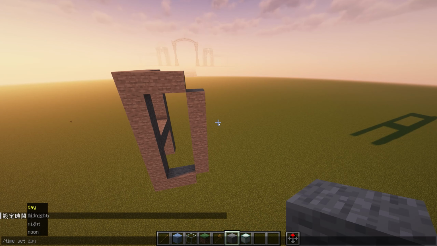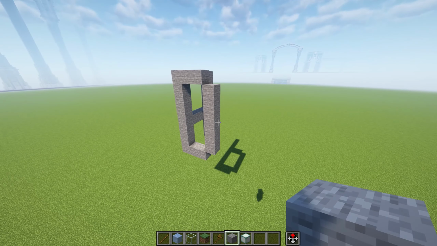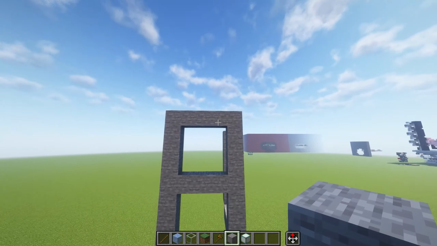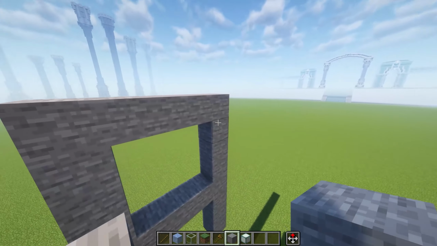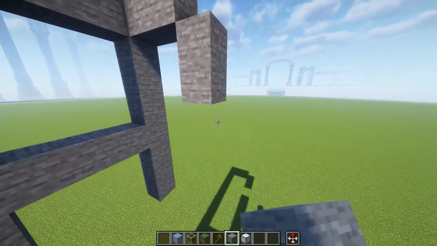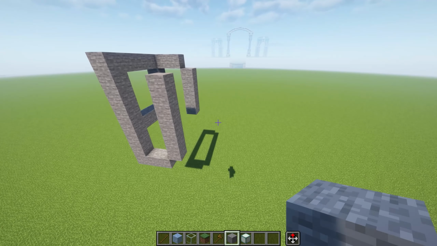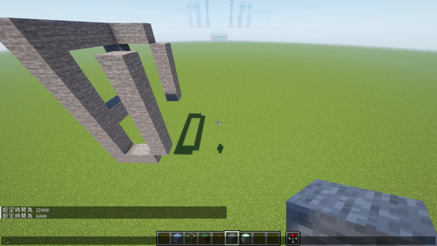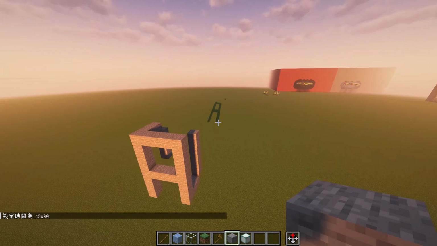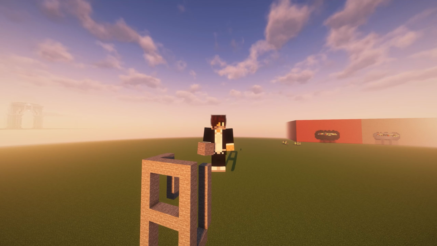Let's set the time back to noon. Oh, I think I'll have to fix it a little bit. We just have to do some adjustments while not affecting the letter A shadow. Kinda like that. So now the shadow at noon is back into a D, and if we go back to dusk, the shadow is still an A, and that's basically it. Now I'm gonna try to see if I can make 2 different images. I'll see you guys when I'm done designing this.